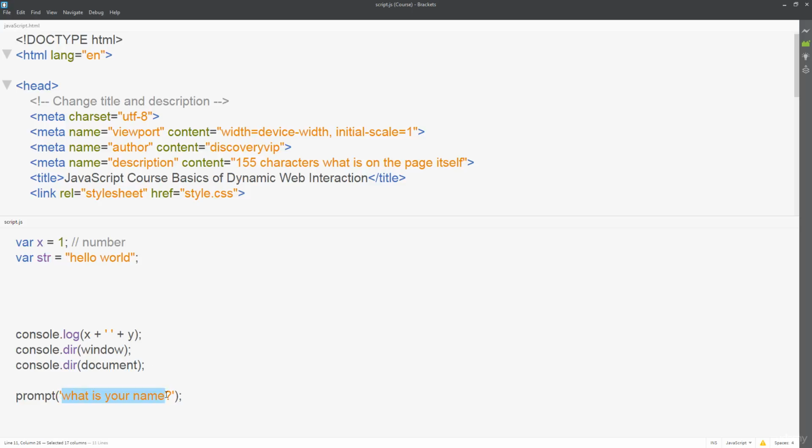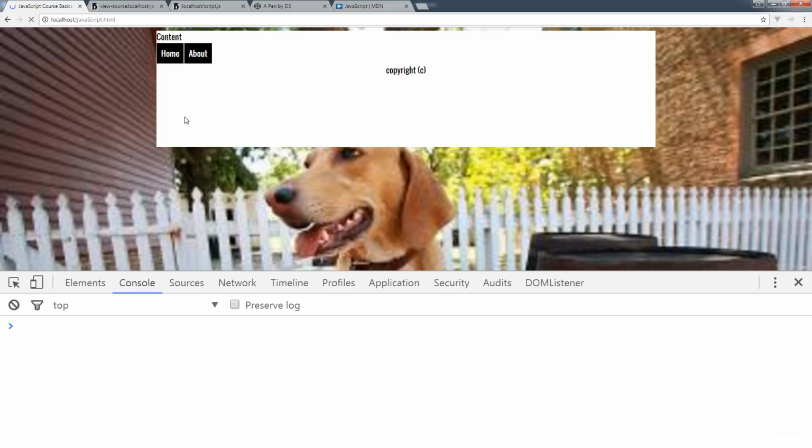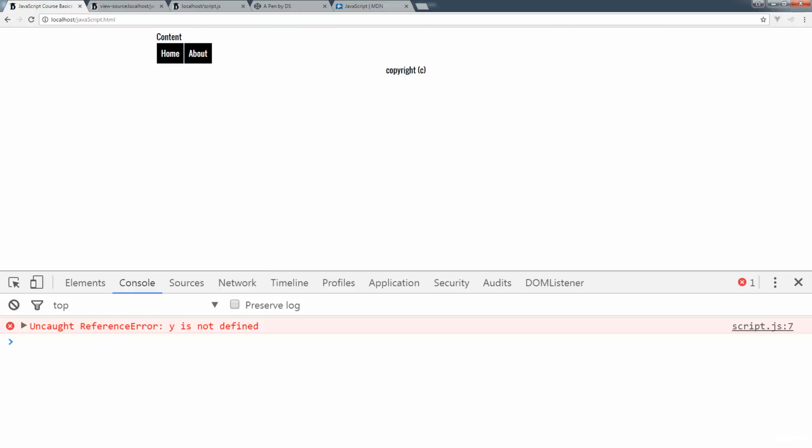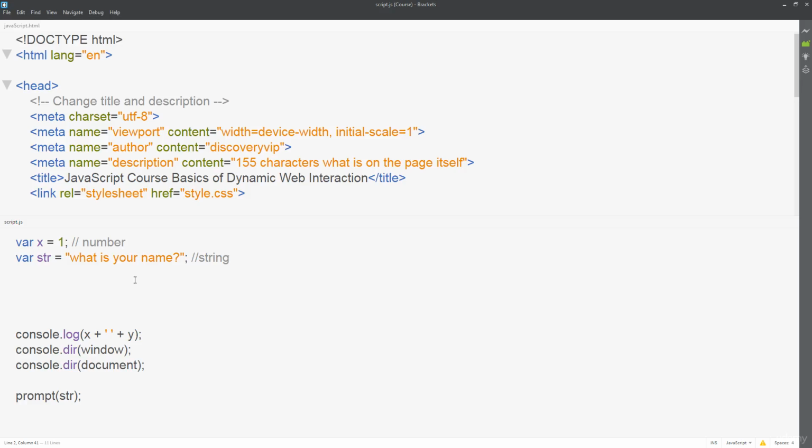Maybe even better than putting hello world, I'll just give a value for string: what is your name. I'll place it into the prompt, and we're going to see that now this str is going to hold the value that we've told it to store. So this is an example of a string. Now when I refresh it, we're going to see that y is not defined because I took out y there, so I should actually remove that as well.